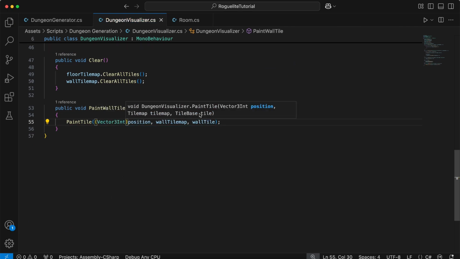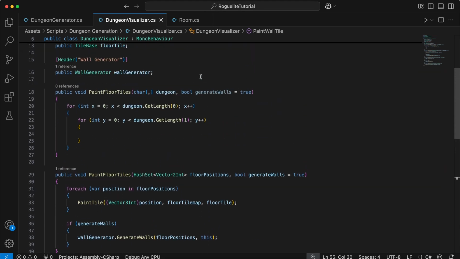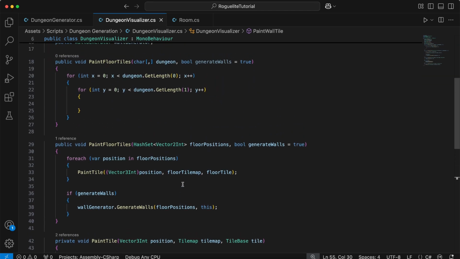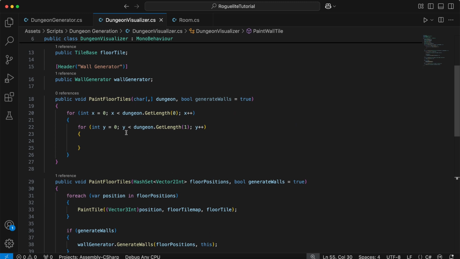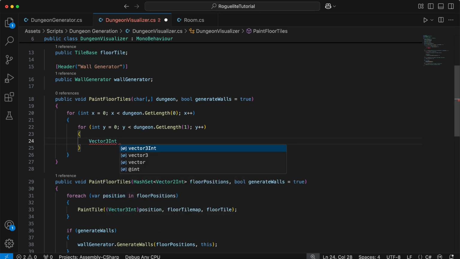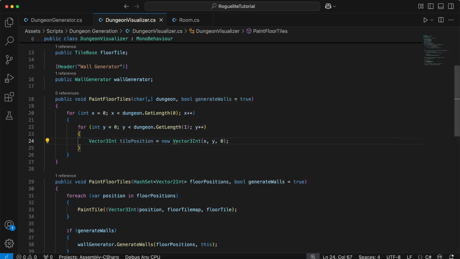Okay. And that will allow us to choose an index, a z index, if we want to. And then we pass our position, pass our tile, and we're good to go. So back up in our overload of paint floor tiles, we're going to calculate our position. We'll create a Vector3Int and call it tile position. That's just going to equal a new Vector3Int at our x, y, and then of course 0.